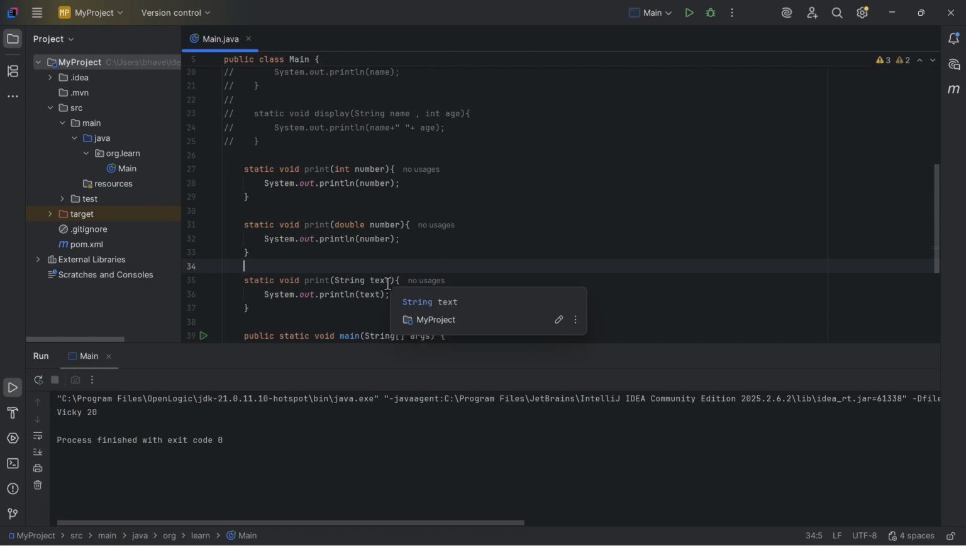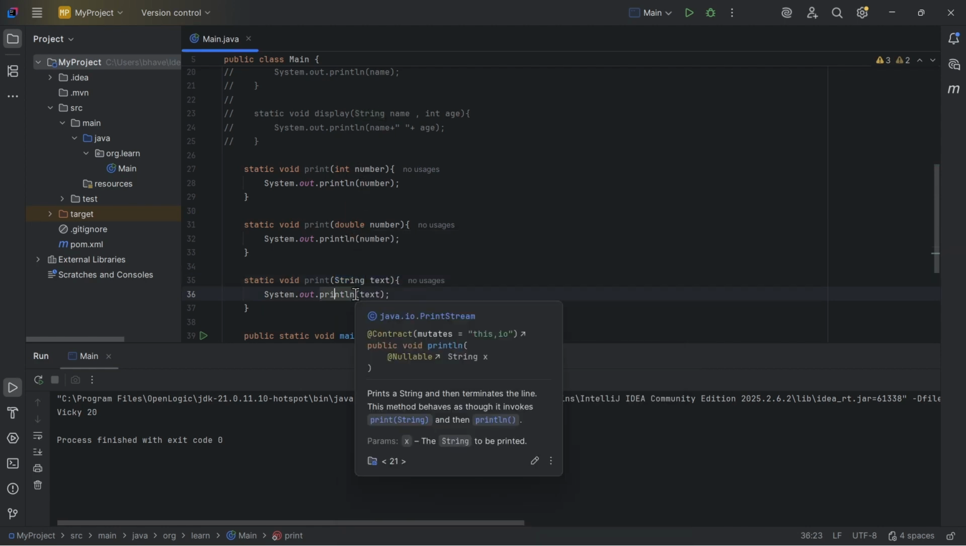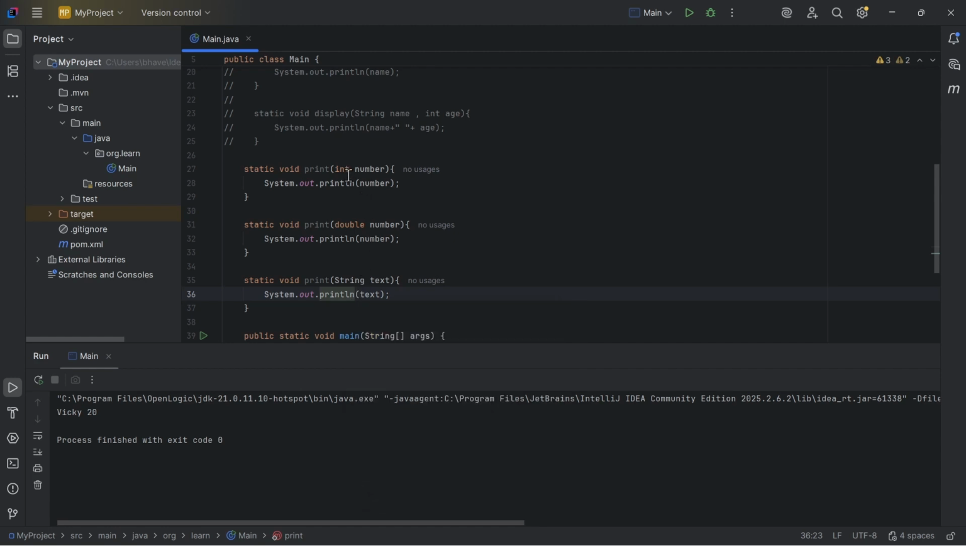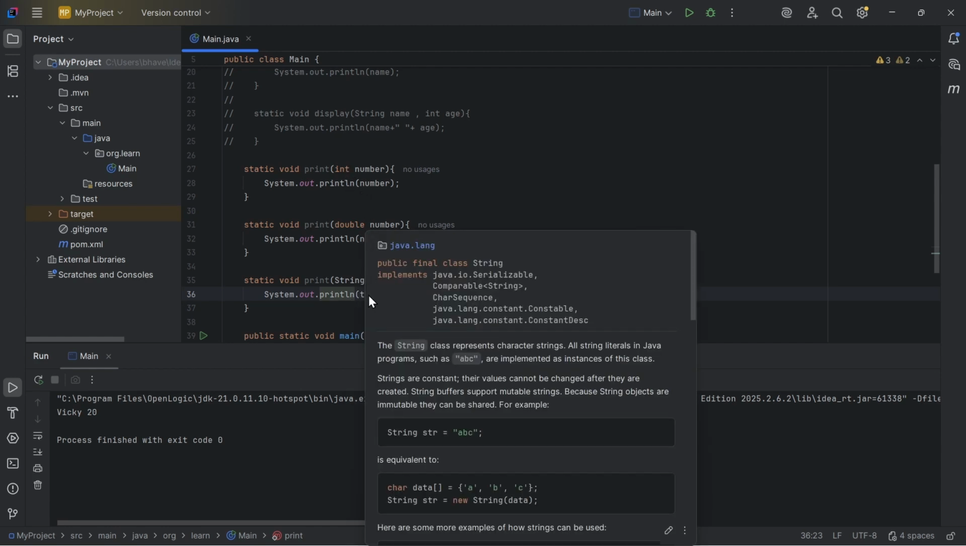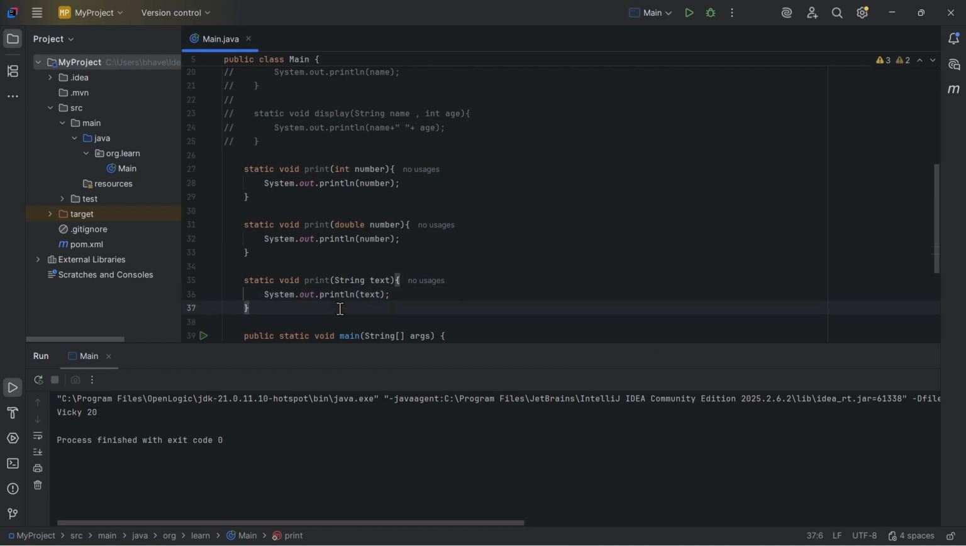But what is the difference in these three methods? If the method name is the same and the number of parameters is the same, then what is the difference here in all three methods? The difference is the parameter data type. See, here we are using int, here we are using double, and in the last method it is a string. So the number of parameters is the same for all three methods, but the data type is different. So this is also one example of method overloading.